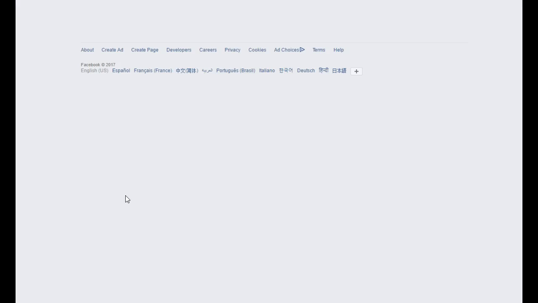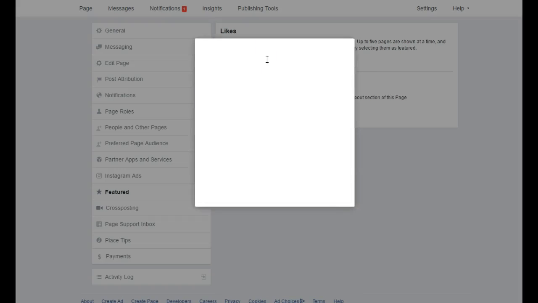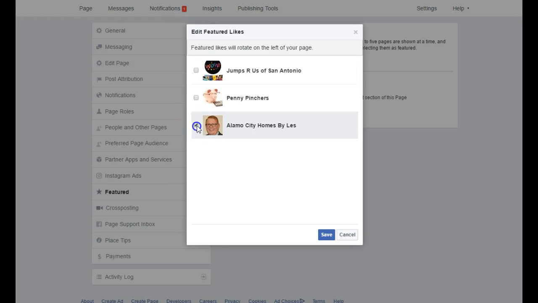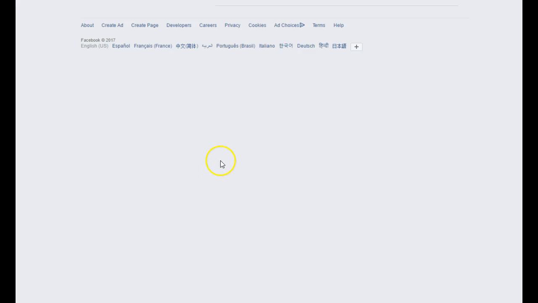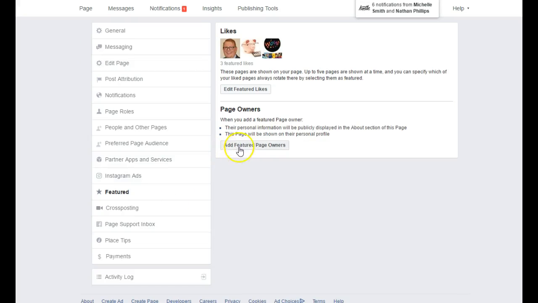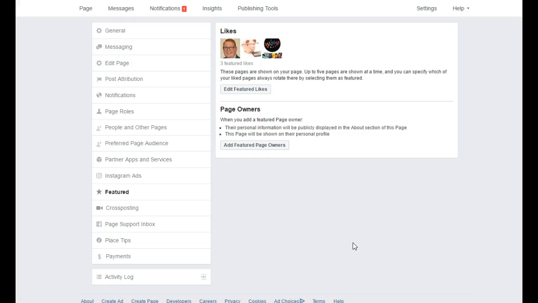The next thing you're going to do is go into your features. So you can add featured likes, and you can also add featured page owners. So if you wanted to add some featured likes, you'd go in and you'd say, hey, we're going to add all these folks as our featured likes because we like them and they like us. So that's a win-win. And then you can add featured page owners as well. And this will be displayed on the left-hand side of your page. This is only if you want somebody to know that you're connected with that page or have that connection with your personal profile. That's completely up to you on whether or not you want to do it. I am not doing it for this page, so that's just something else for you to be aware of.